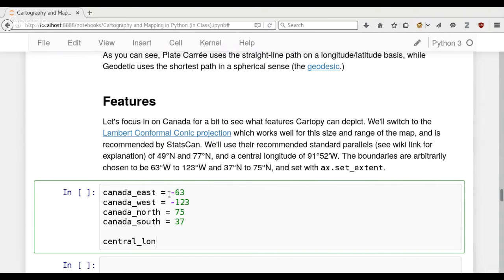So what I'm going to do is change plotting projections to the Lambert conformal conic projection. This is the one used or recommended by StatsCan, and at these specific parameters. It doesn't really matter what, I'm just trying to show you how things change.